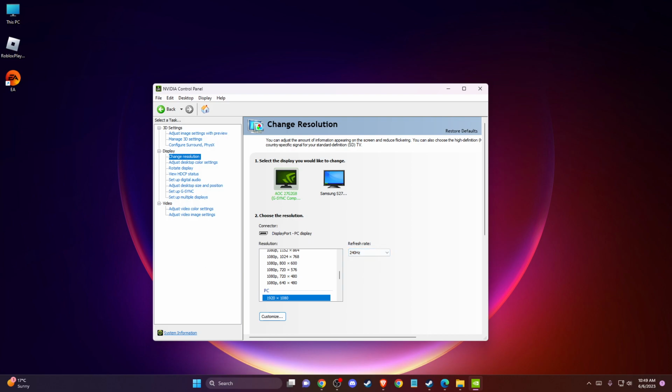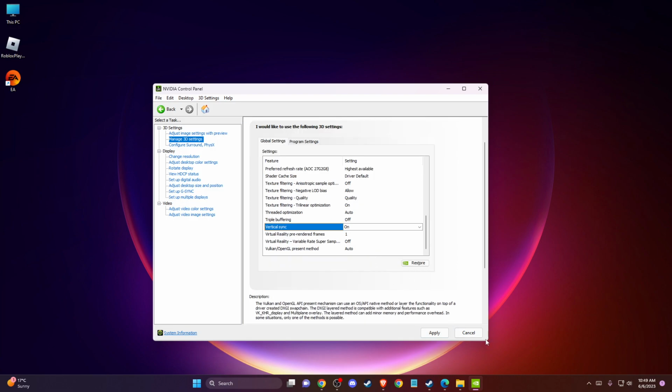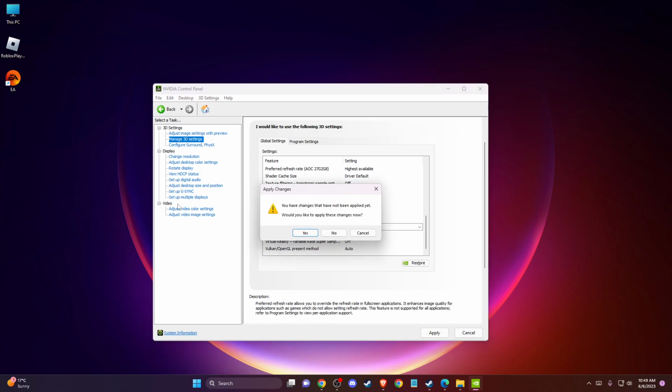And if the problem persists, then what you can do here is enable VSync in your GPU software. If you're using NVIDIA here, you need to press manage 3D settings here, scroll down until you see vertical sync and turn that on, right? And press apply and okay. And you need to look if the problem persists or not.